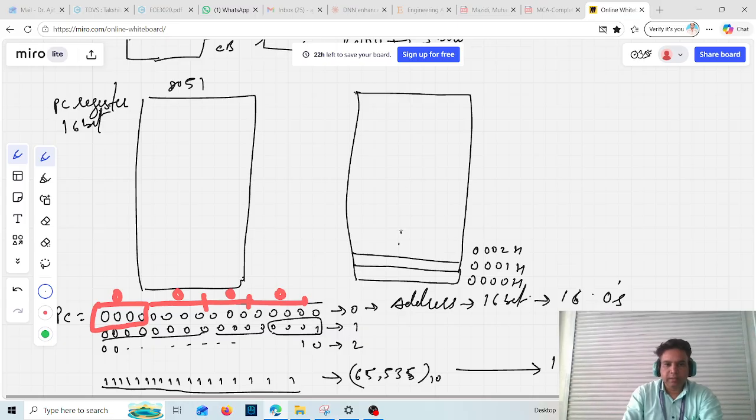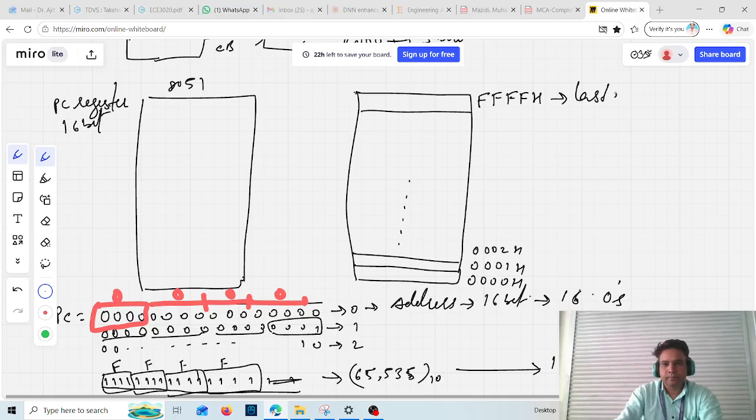Like this it keeps on growing, and the last address is all 16 ones. These 4 ones can be written as F in hexadecimal, and likewise for each group of 4, so 4, 4, 4, 4 makes 16 bits. So I will write this as FFFFH. This is the last address, and this is the first address.